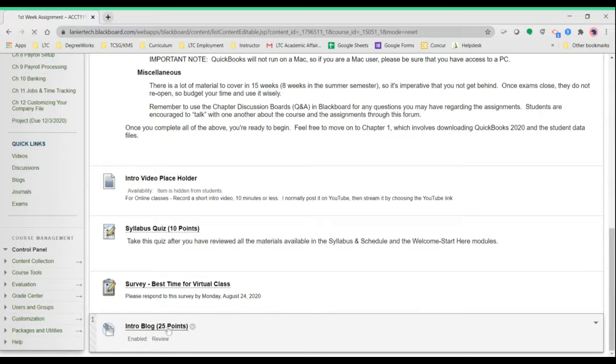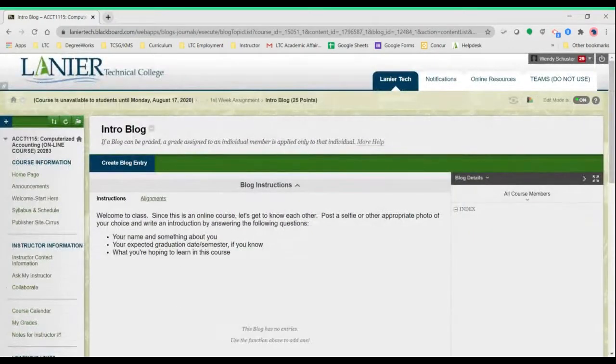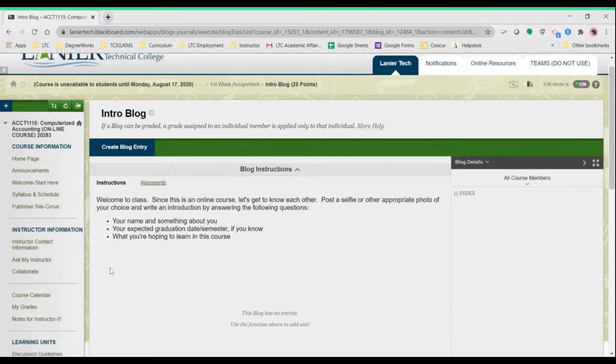In the intro blog, I'm just clicking on it right here. I've asked you to tell me something about yourself. If you have a photo that you'd like to share, that would be great. It could be whatever you want it to be. Your expected graduation date and semester, if you know what that is, and what you're hoping to learn in this course, if you'd like to share that. There's no requirement for you to post to other students, but if you'd like to, you're welcome to do that.